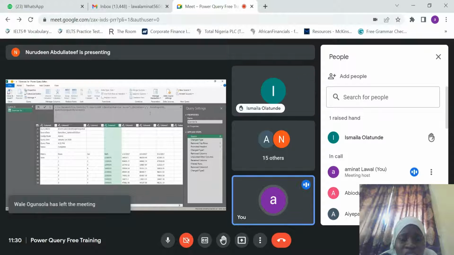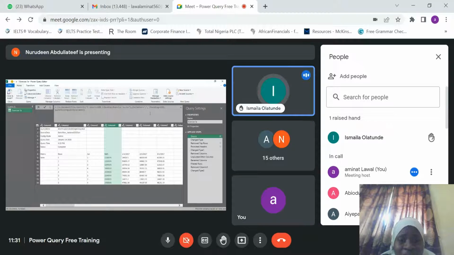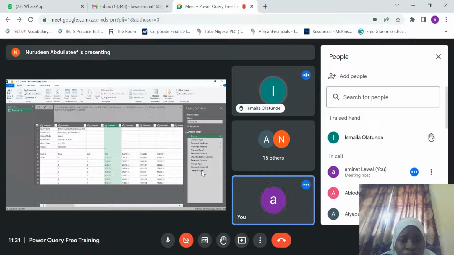So what you have done now is that even if you import data of the same type, it's just that there are now additional rows and additional columns, you should be able to apply all this query that you've done. So go back to the change type.